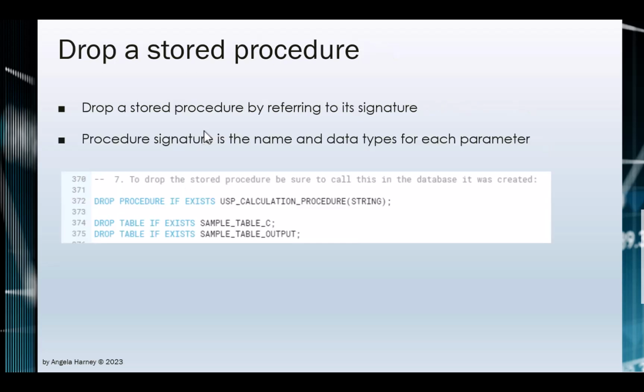You can drop a stored procedure by referring to its signature, which is its name and parameter data type. Don't forget to put the full path reference of the database and schema where you created your stored procedure if you are calling this from another schema. Drop any unused tables that you no longer need.